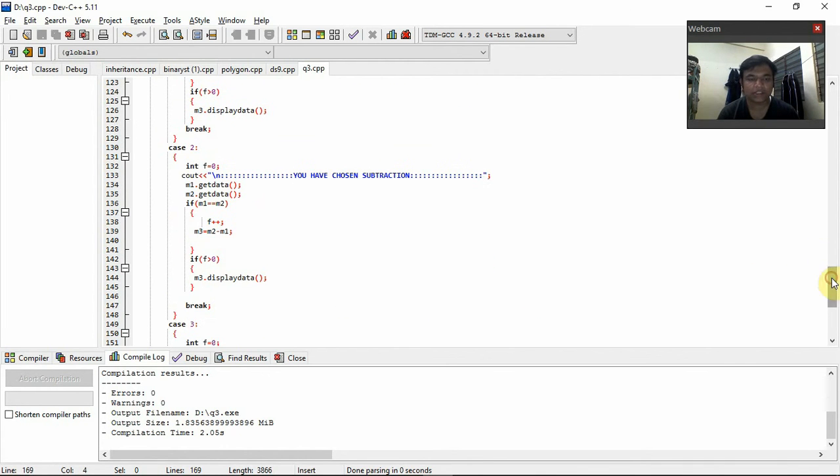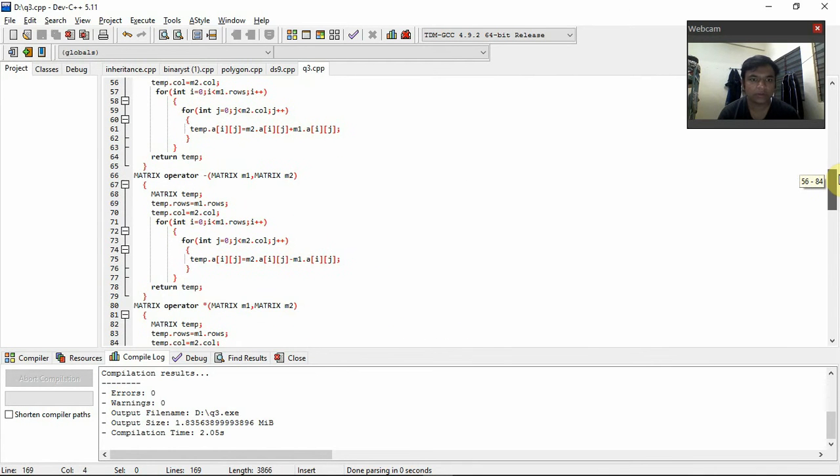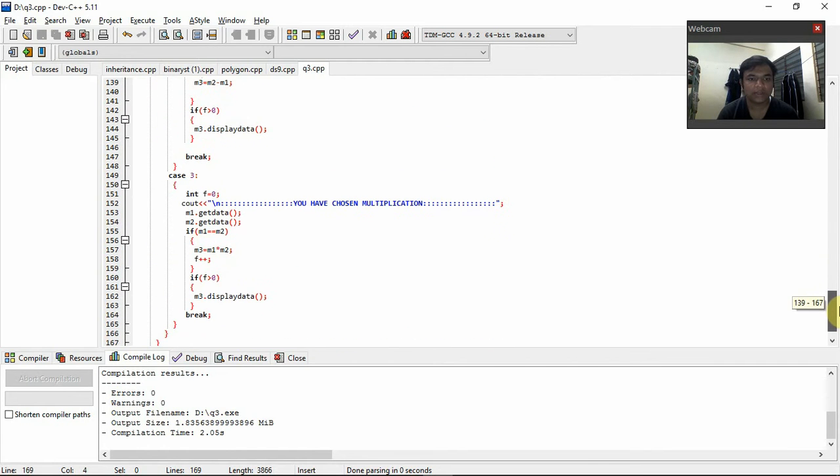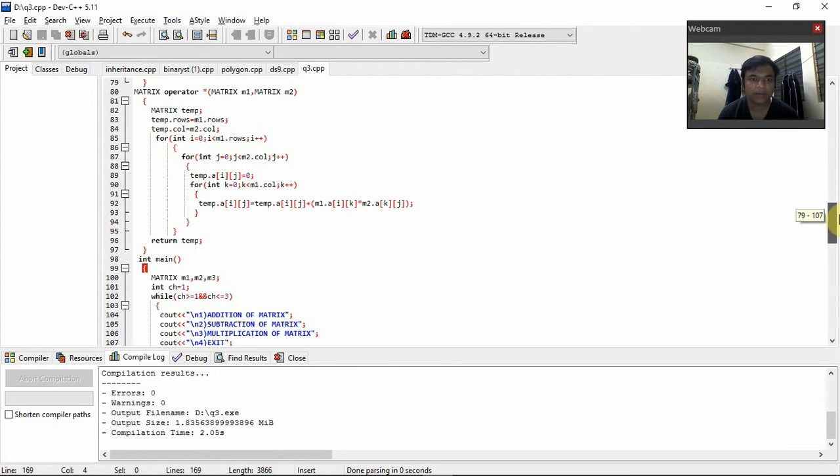Similarly for subtraction, it will get data and check the compatibility, and it will store and do the subtraction. See, it's taking matrix m1 and m2, entering the elements and checking the compatibility. Then it will display the result. Similarly for multiplication, that is case 3, we have chosen multiplication. It will take the data of m1 and m2 and perform the operation.